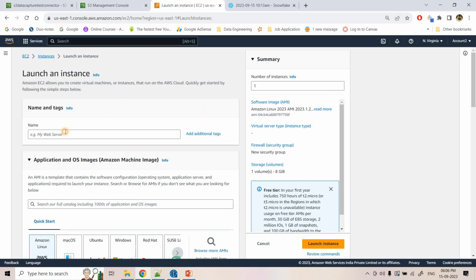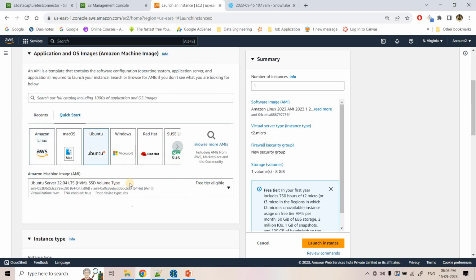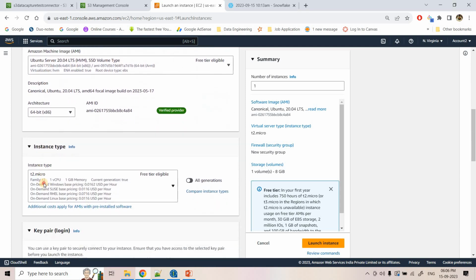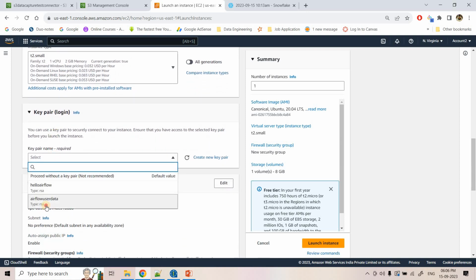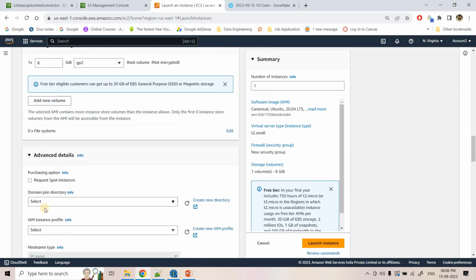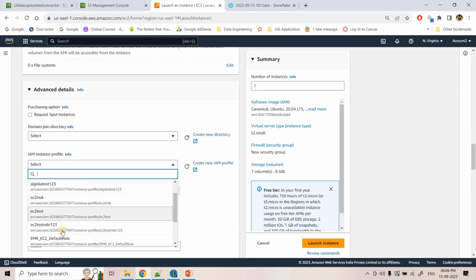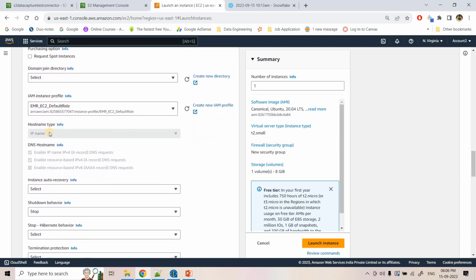So here I can give the name as Airflow cluster. Ubuntu machine I can choose. And then here T2 small I can choose. And then here key pair I can choose one existing key pair. And then here in advanced details I can choose the IAM role which is having access to S3 from EC2, because I need to execute AWS S3 CP command from EC2.